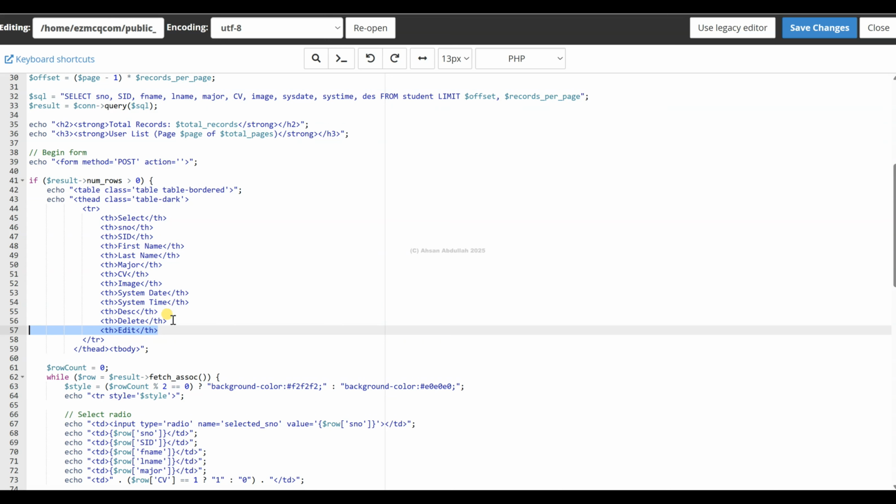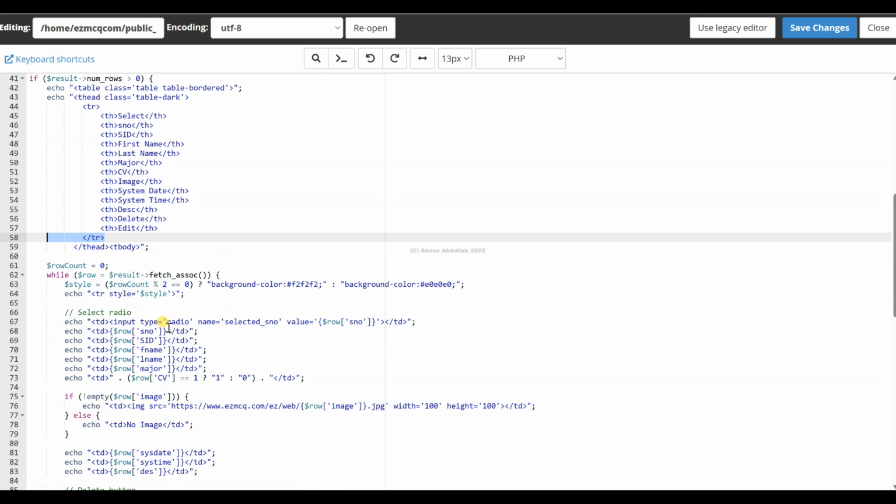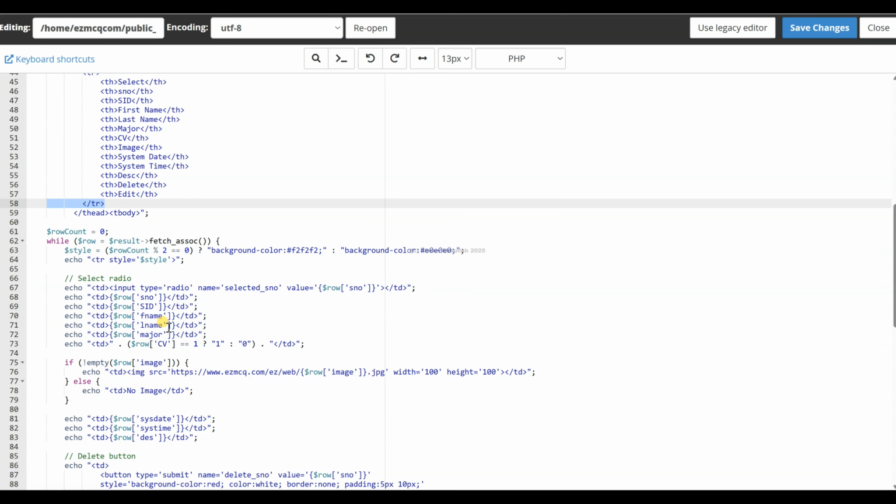These are just the titles of those columns. You can write anything here, right? And this is the row. So these are the column titles. Number two, what we have added here is that edit is a radio button also. So this is the radio button, right?